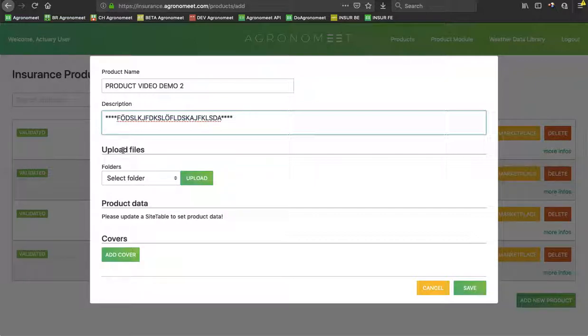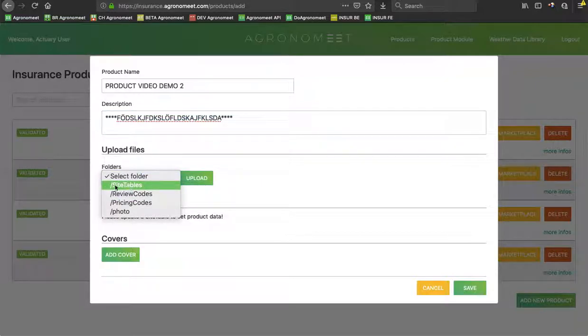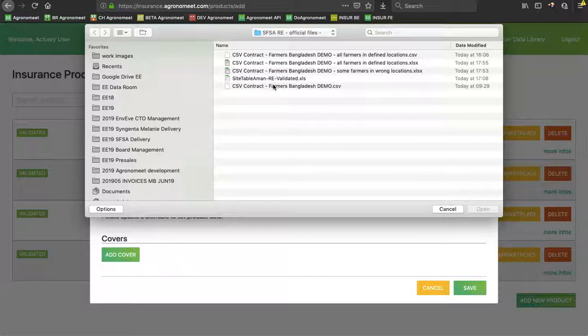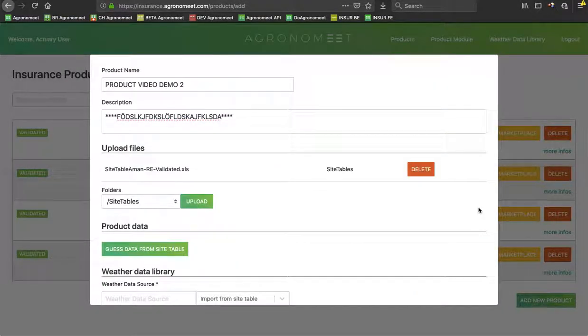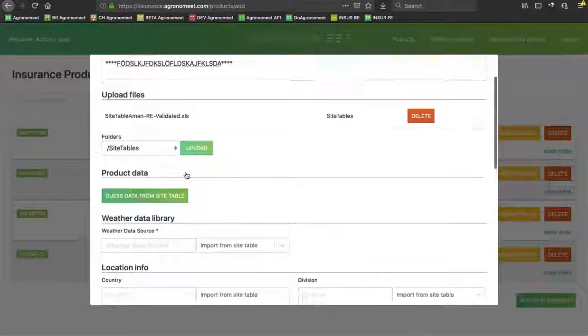For demo purpose, we'll focus on the site table, which has to be uploaded in the specific area. Not doing that will not succeed. The product will not be successfully created. So site table has to be put in the site table area. I will upload, identify a valid site table. I put the site table here. The system will tell, yes, we have this site table.